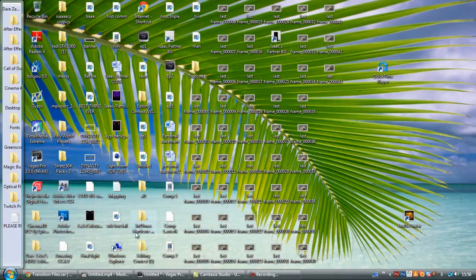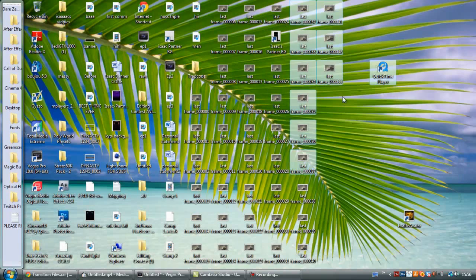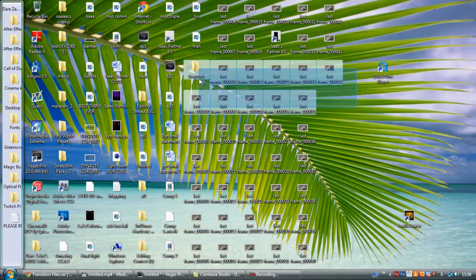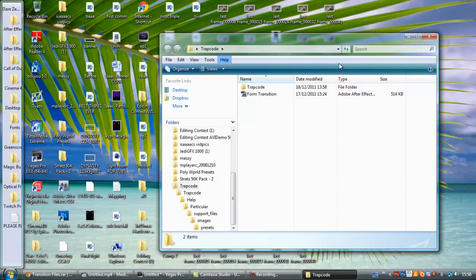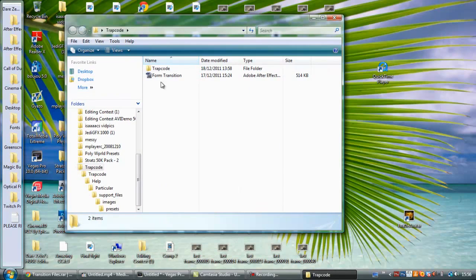When you've downloaded it, open up this Trapcode folder thing that you'll have. It'll be somewhere in here. This is an older download I had, but you'll find somewhere on that download a folder called Trapcode. What you want to do is put this into the plugins folder in After Effects.